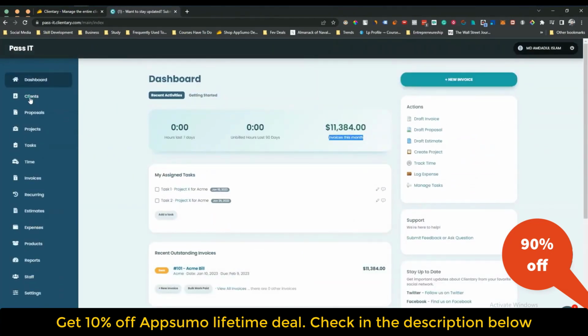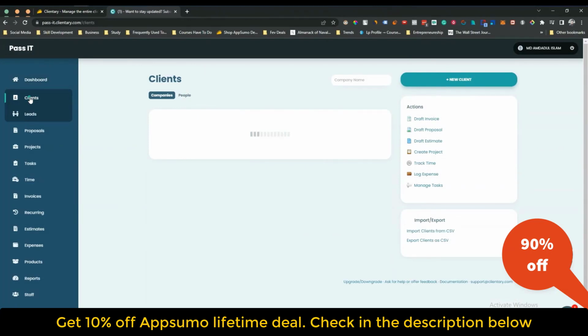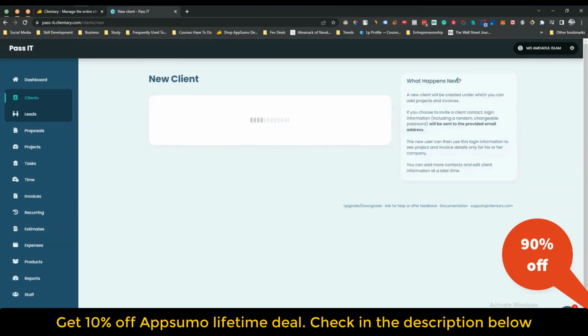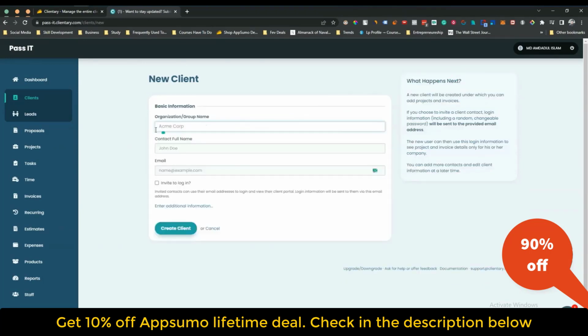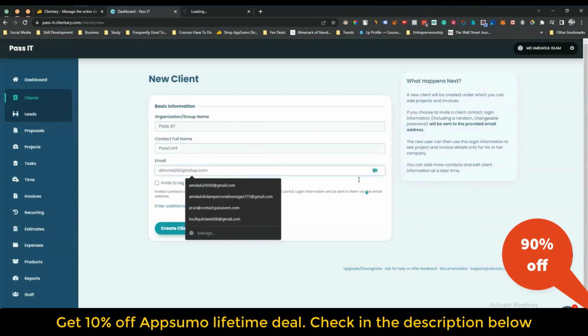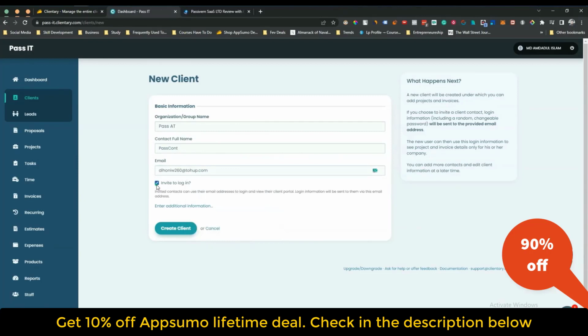On the left hand side, they have clients. If I go to this client section, here you can create your new client. This is one of my clients. If I want to create a new client, just click on new client, and then it will ask you the organization name. Let's say the organization name is Pass 80, and the contact full name is Pass Cont, any name you can give. And here you have to insert the email. Let's say this is the email, and then you can invite him to log in, and he can log in only to his client portal. Basically I hope you get the idea.